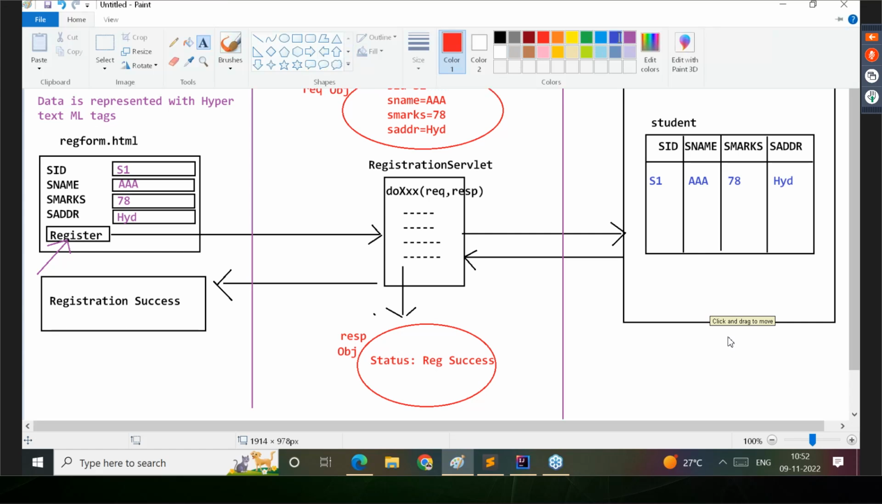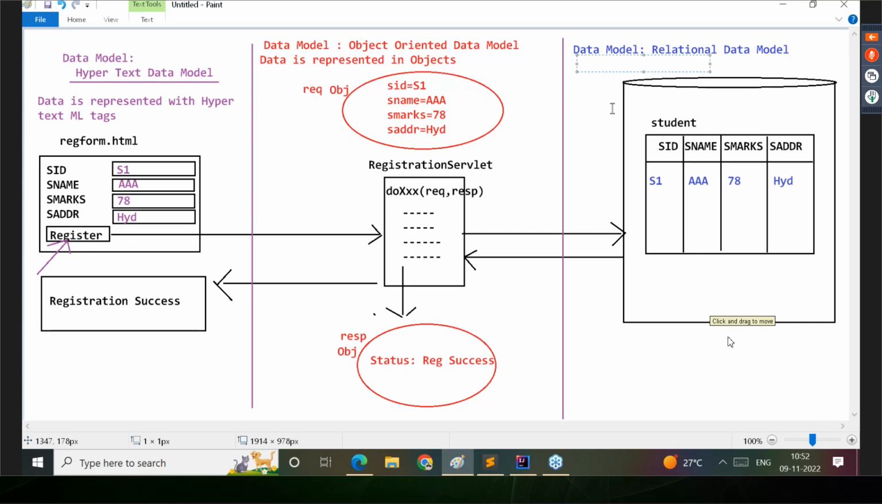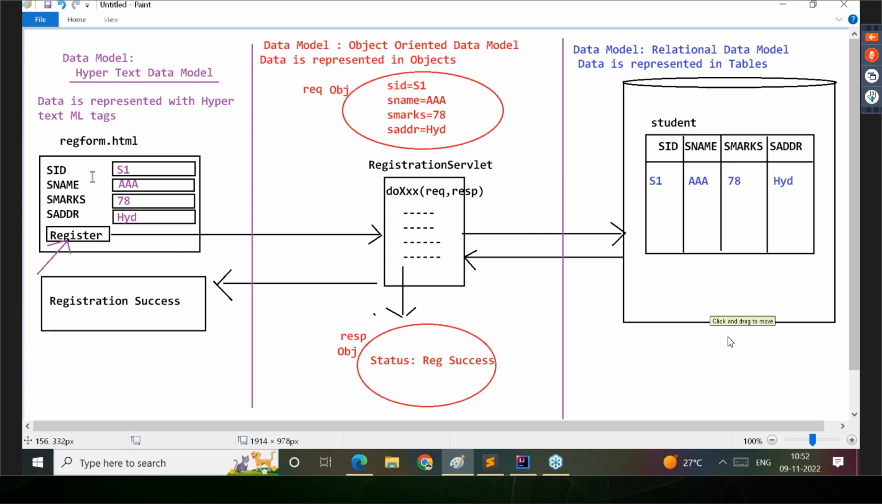Next one. In this model, data is represented in tables, relations. Data is represented in relations. That's why the data model here is the relational data model. Nice. Now let's come to this point here.